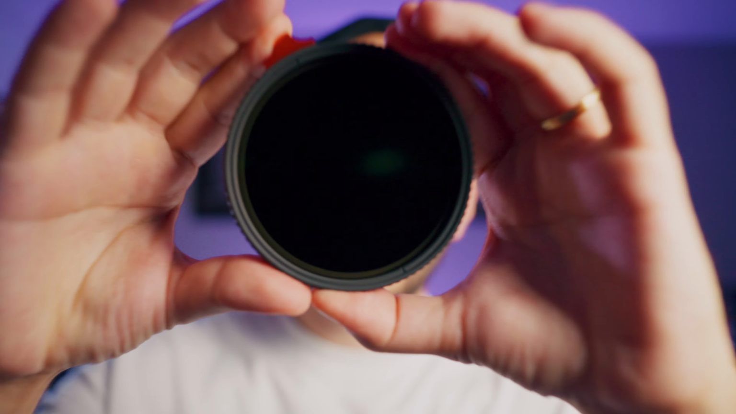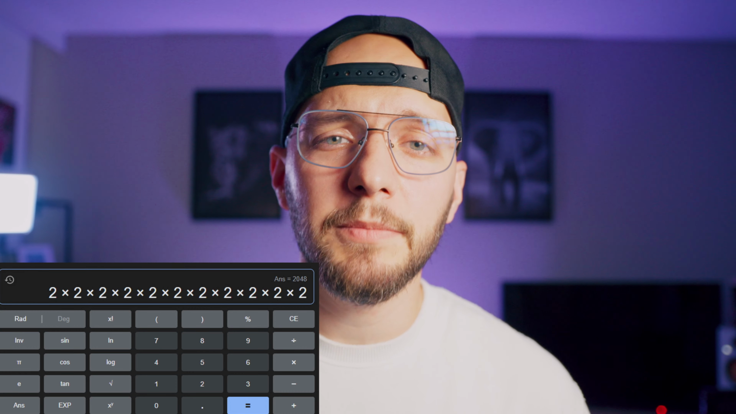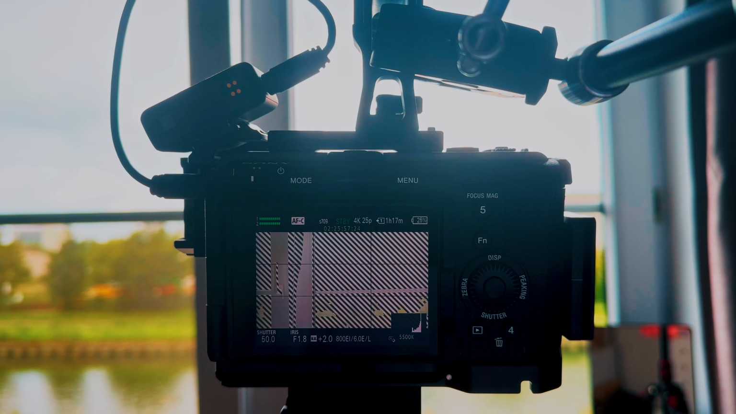So when it's expressed in ND, each time you want to calculate the amount of stops, you gotta do 2 to the power of. So whenever you see an ND filter that says ND2000, no, it won't block out the sun from Mother Earth. Well, technically it could, I guess. But it just means 11 stops. Because if you multiply 2 by itself 11 times, you get 2048, and all these manufacturers just round up the numbers.